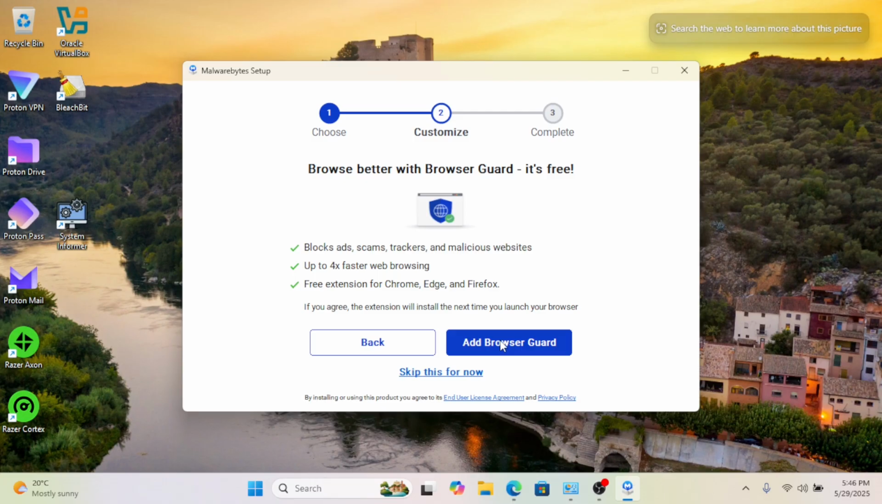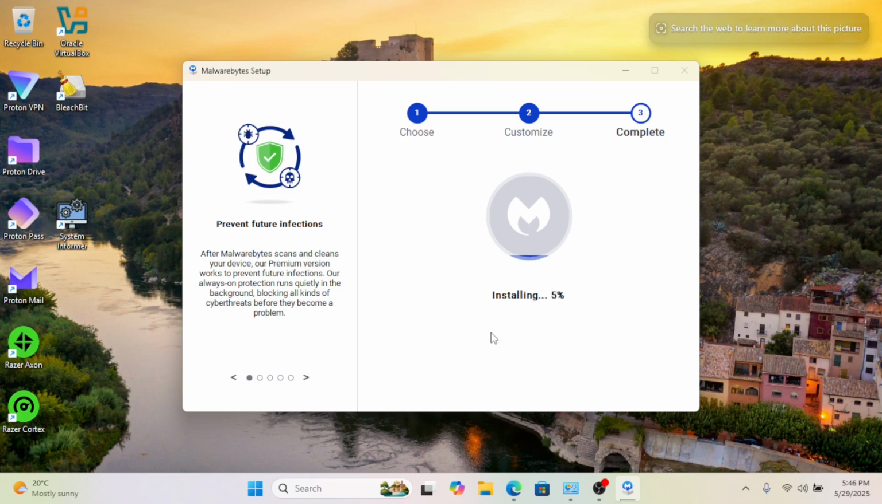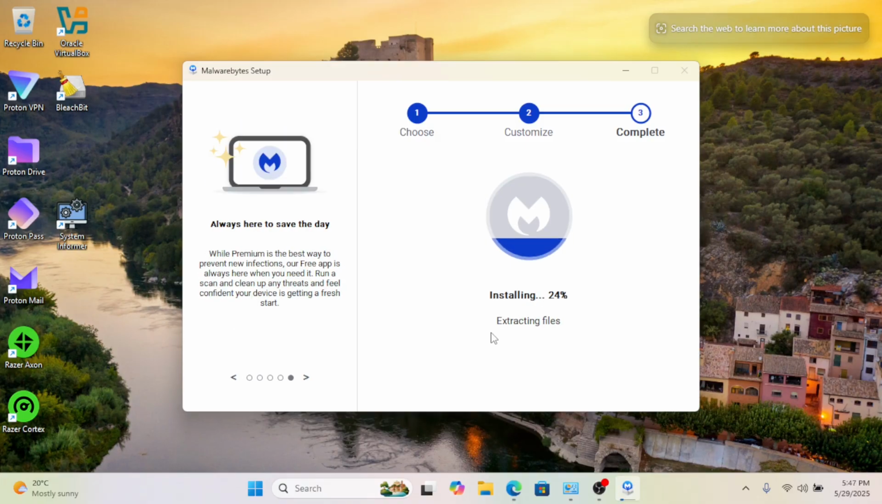Browser Guard by Malwarebytes is a browser extension designed to enhance your web browsing security. It's not malware or antivirus software by itself, but rather an add-on for web browsers like Chrome, Firefox, and Edge. The installation has started. Just wait for it to complete.